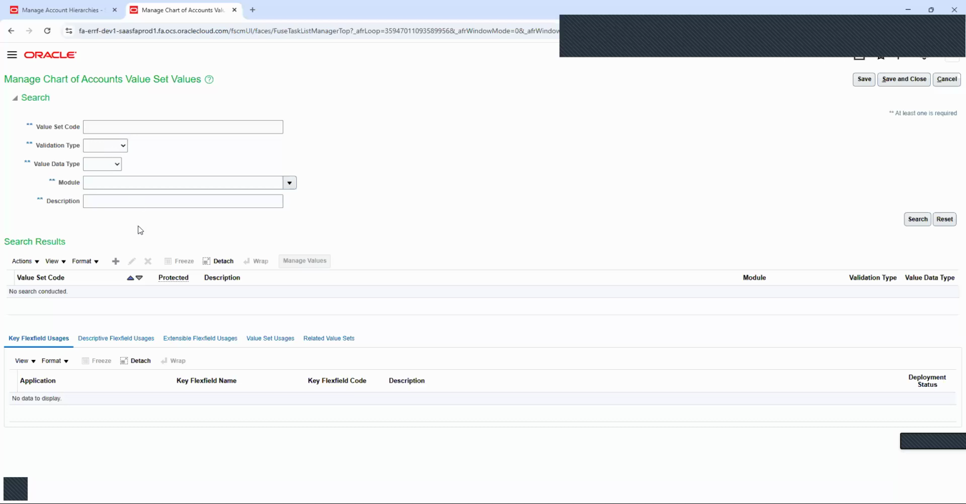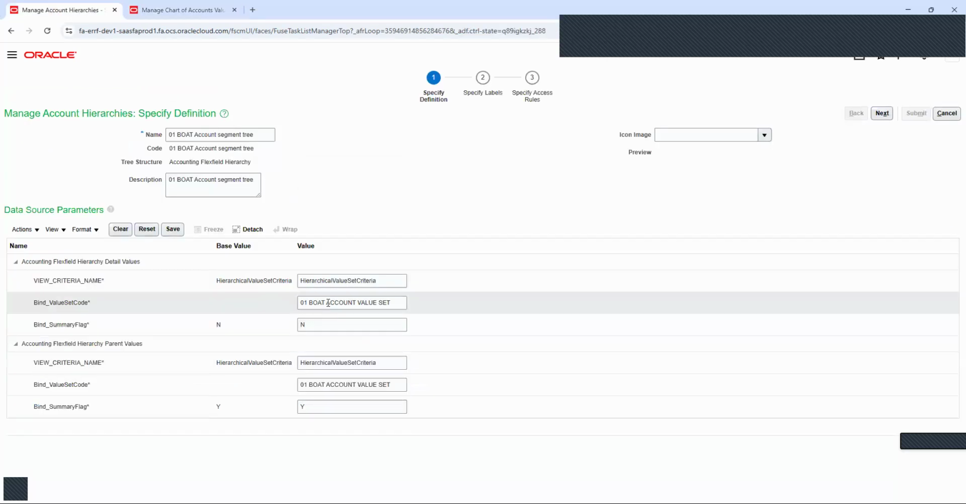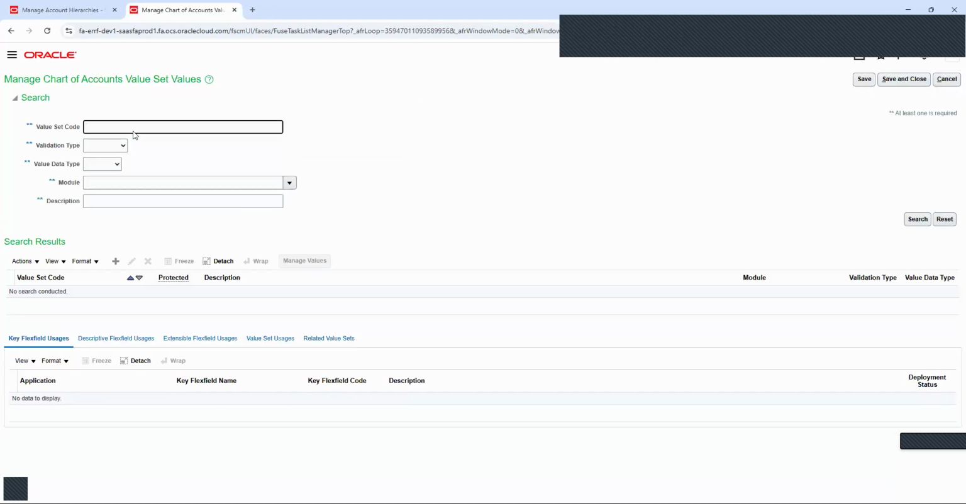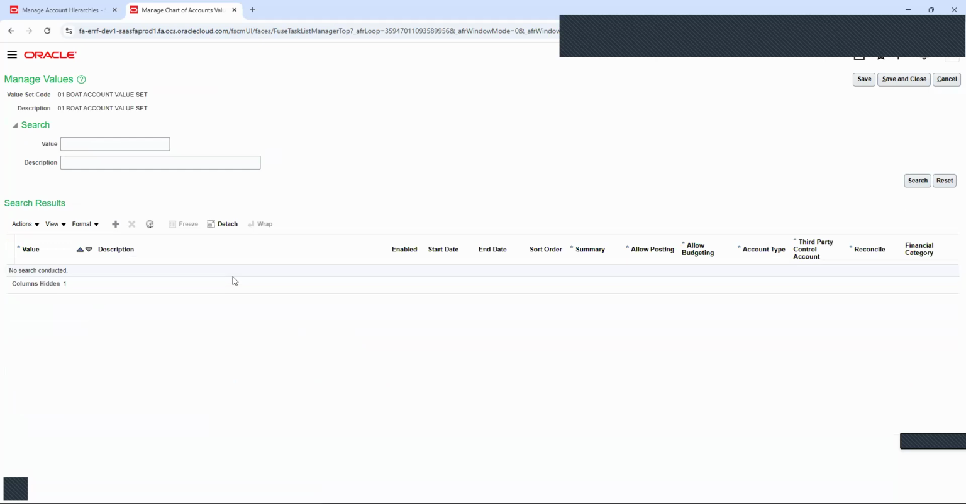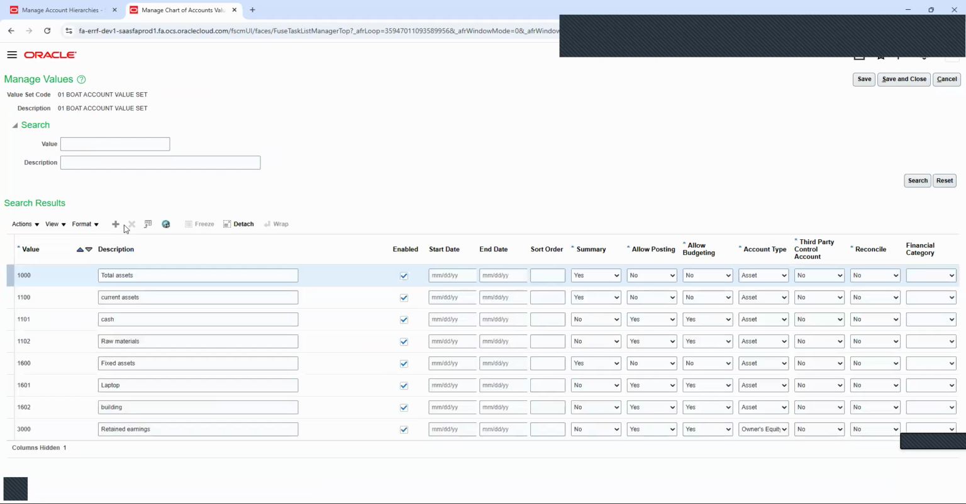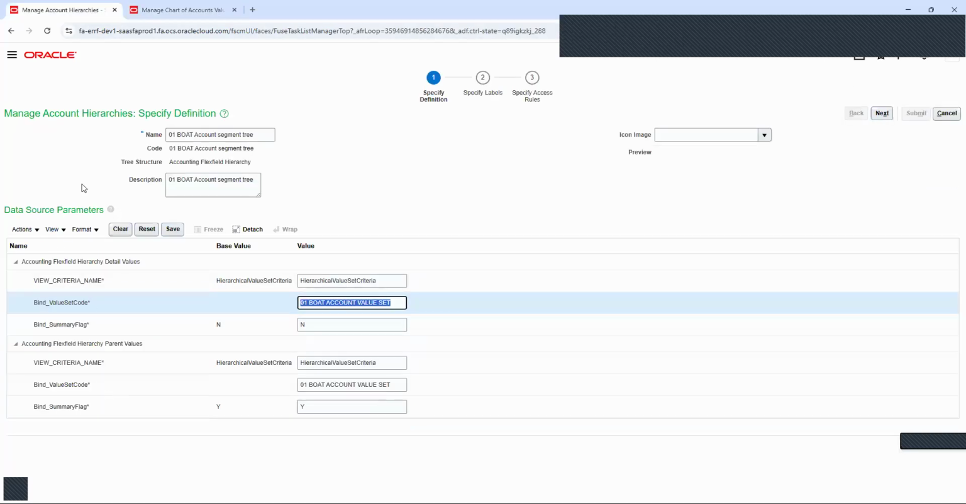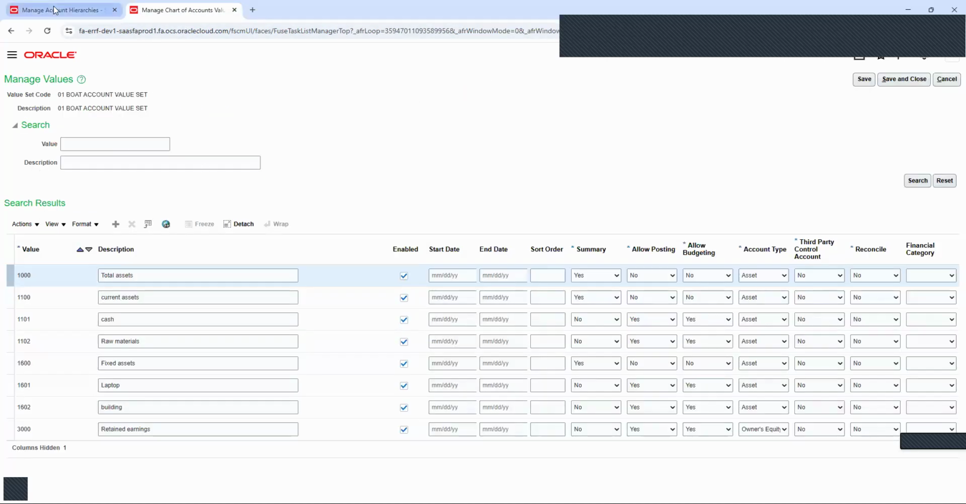Okay, give me a minute. You can see this value we have created as part of the COA. Here you can see the value set code and the respective value details. These values only are going to be populated in the account hierarchy. So there is a link at the value set code level.